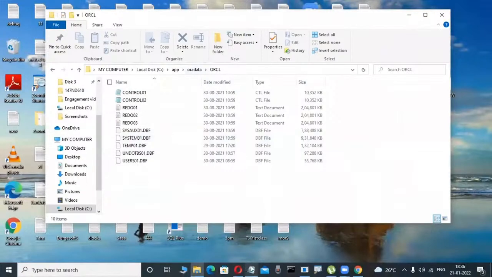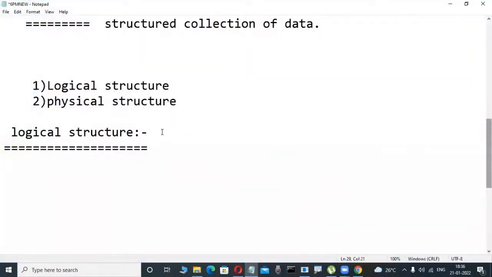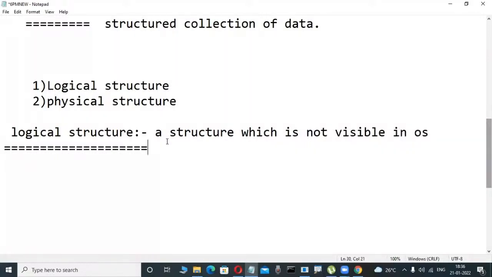Now what is a logical structure? Don't write it. A structure, and here a structure means a database structure, don't worry. A structure which is not visible in the operating system, in OS, is called a logical structure of the database.